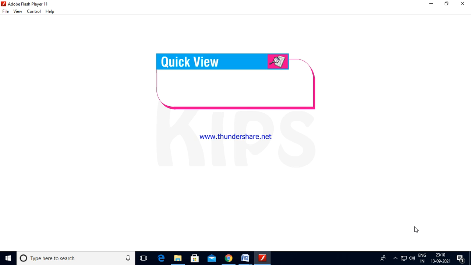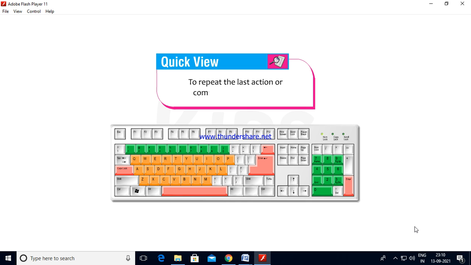Let's take a quick view. To repeat the last action or command, press the F4 key.